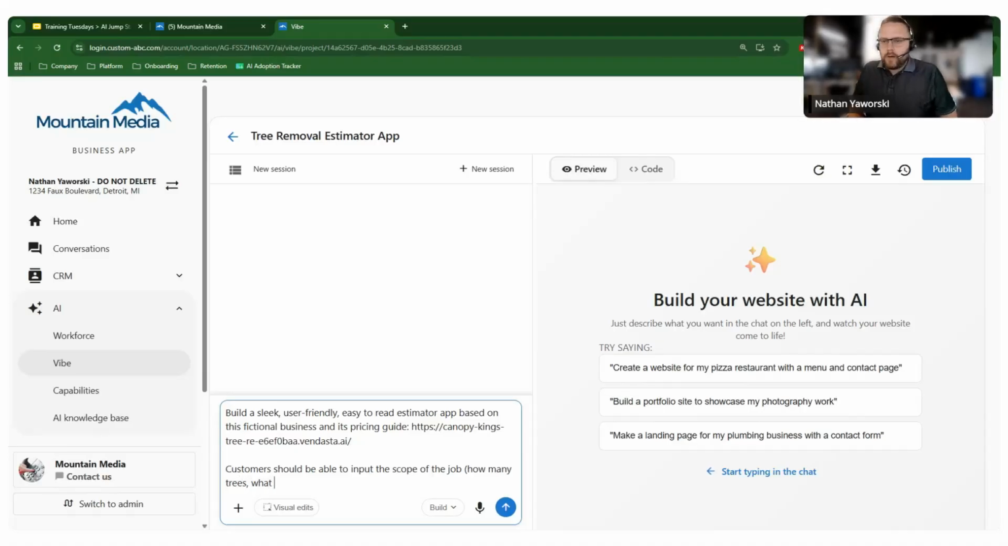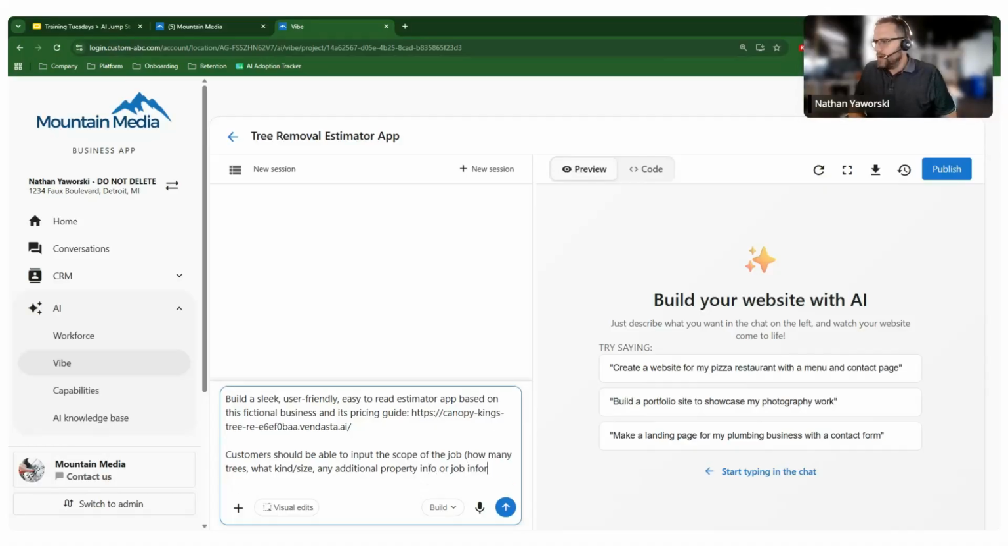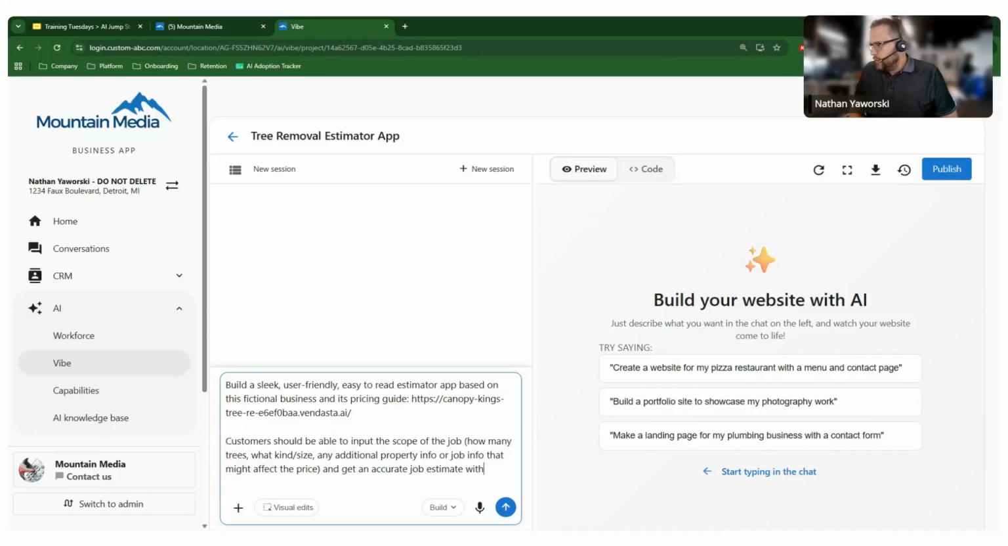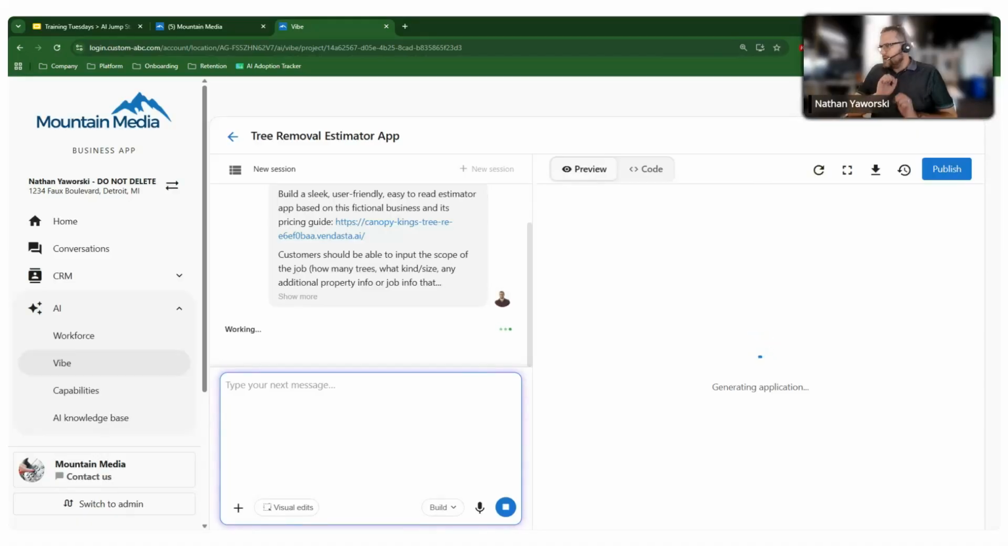What kind, what size? Any additional property info or job info that might affect the price, and get an accurate job estimate within minutes. And let's see what it does with that.